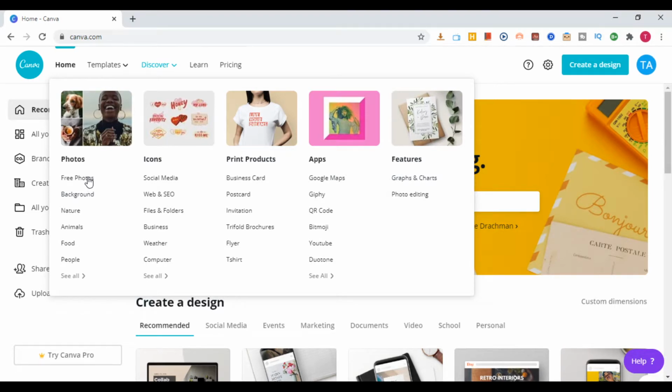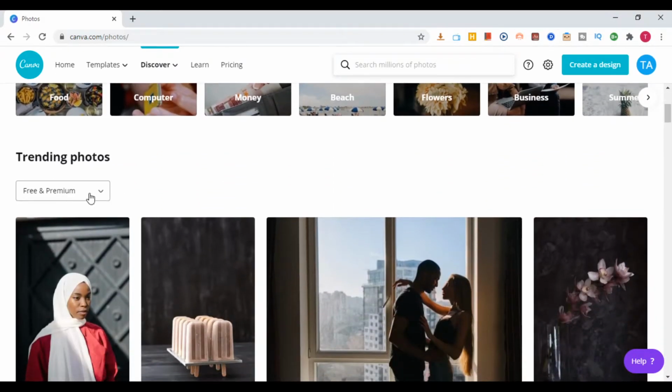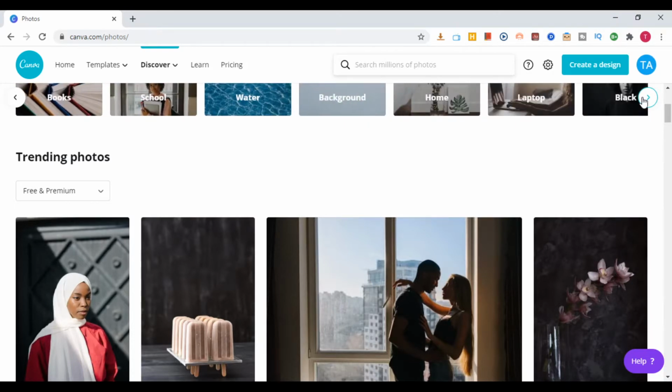So if you do not want directly from the template, you can update with free photos. You can get free background images, you can get free nature images, you can get different kinds of images. So under photos you see all this. Let's click on see all so you can see all you can get under it. Yeah, so there are different types of photos. If you keep scrolling, you see someone, nature, coffee, house, family, so diverse photos.